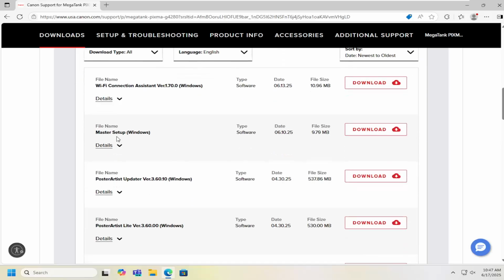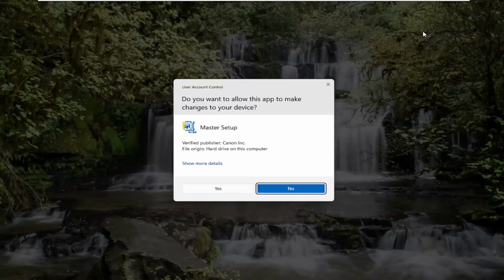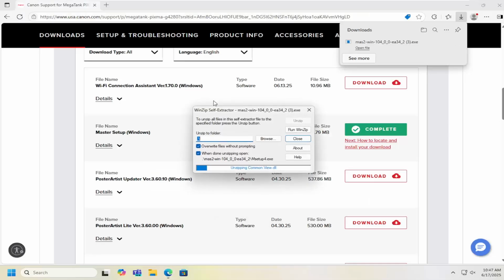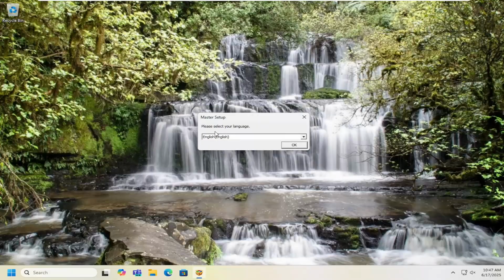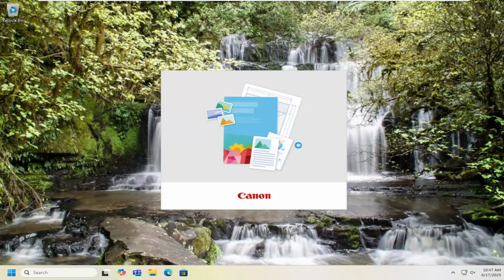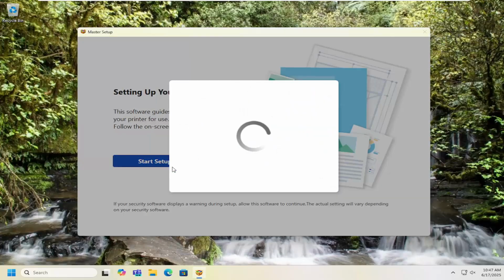And we're going to select the master setup option for Windows and select download because that is the system I'm currently running on here. So we're going to go ahead and select that installer once it's done downloading and select yes to run it. You notice that it was a verified publisher, so we selected yes on that. Select your language. We're going to go ahead and select OK, and then select your region from this drop-down menu. Select OK again.